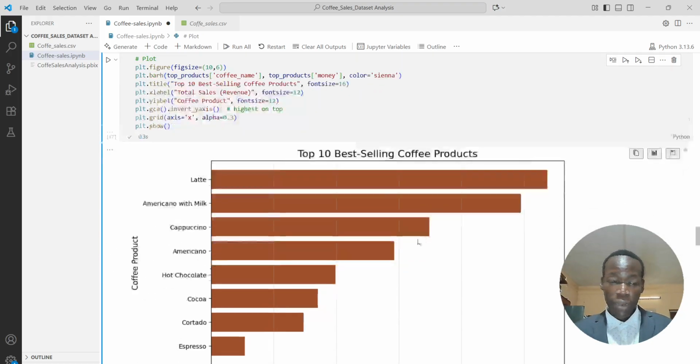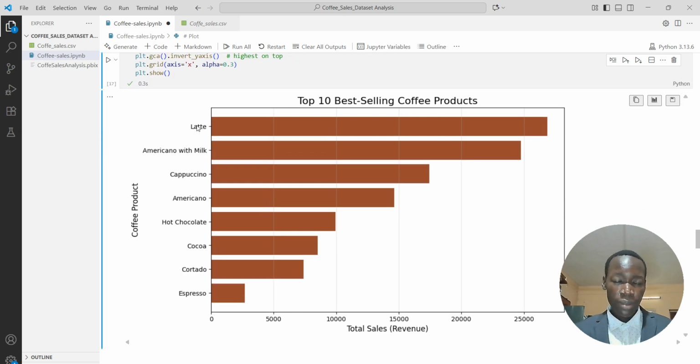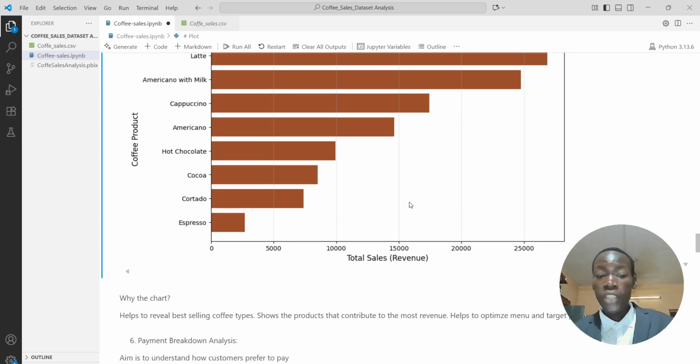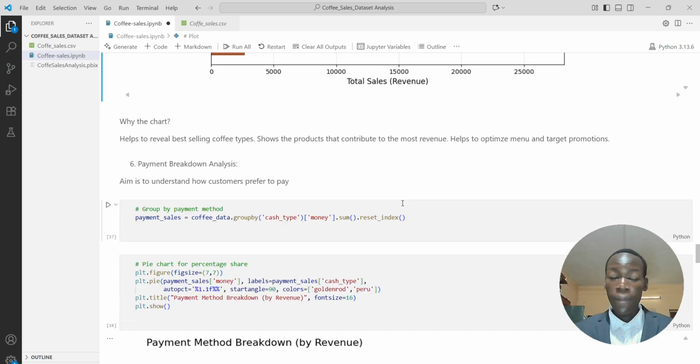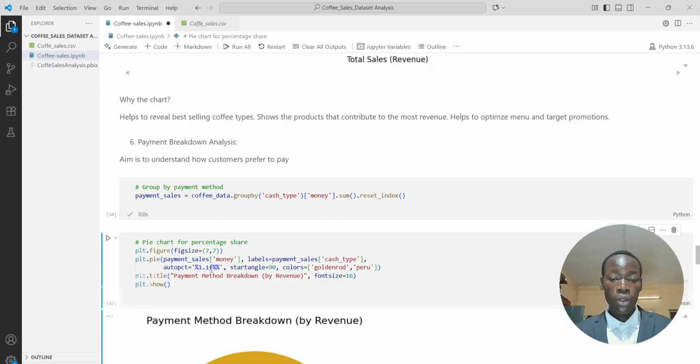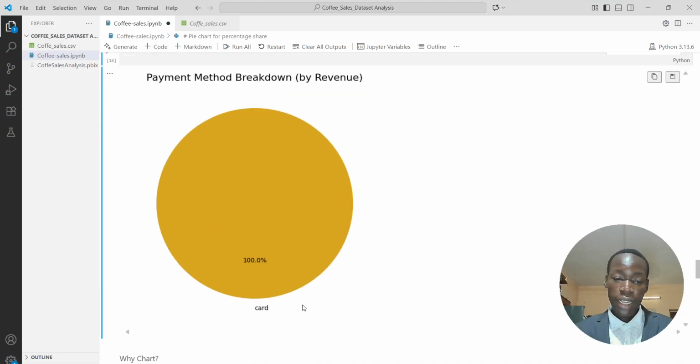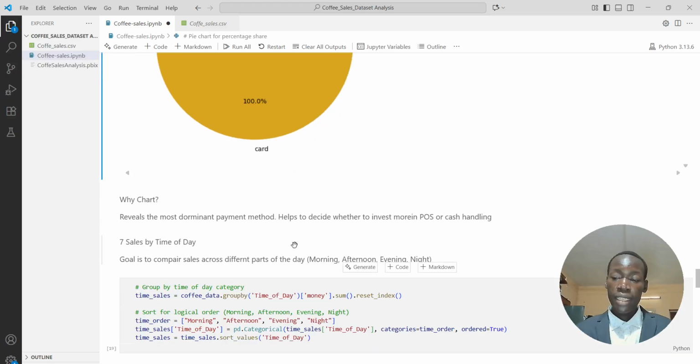So the top selling coffee products, we also visualized there in Power BI: latte, Americano with milk, cappuccino. This chart looks like the stacked bar that we did there in Power BI. So the next visualization we do is to visualize the payment method. We also got that it was card. It is here 100% card. The sales records show that the customers use their card for purchasing coffee.